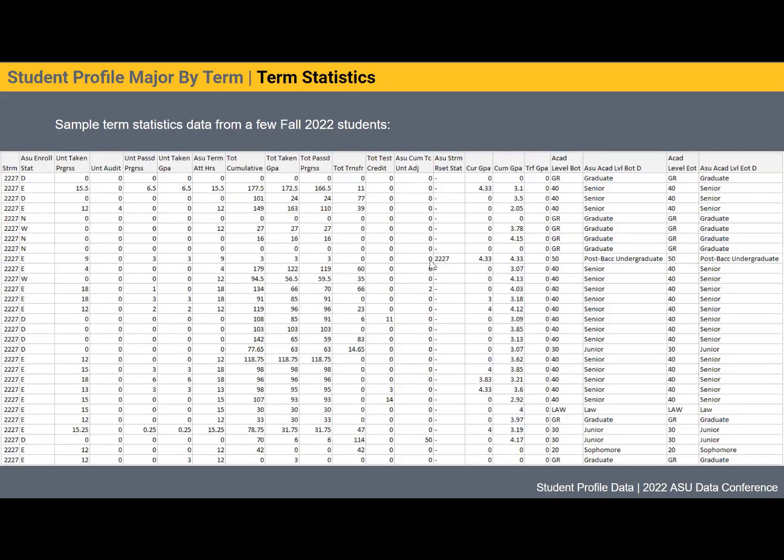Here's one. This is one of my favorites, the reset cum stats. When a student graduates, we reset all their cum stats. They start over again with 0, so that if they get a second bachelor's degree, their GPA is starting over. It's the same thing if they graduate with a master's degree and they go on for a doctoral. So that reset cum stats is what resets everything.